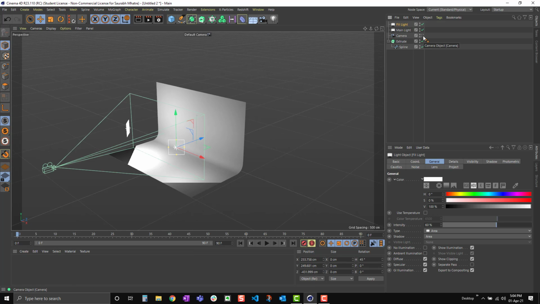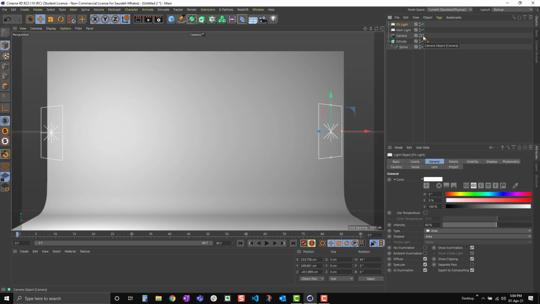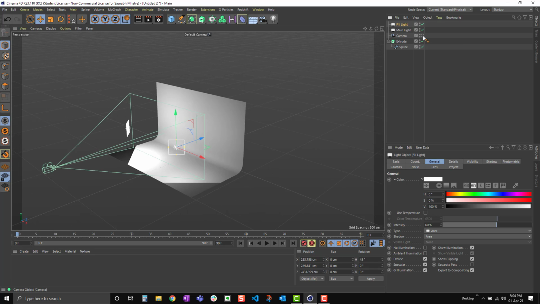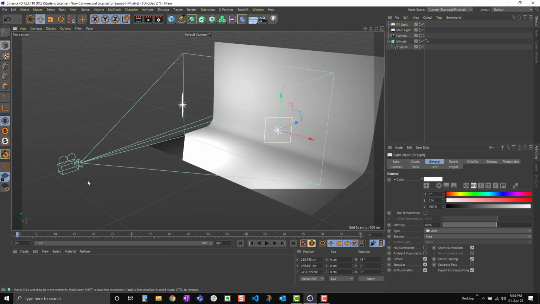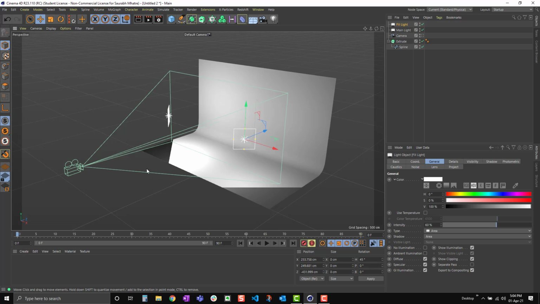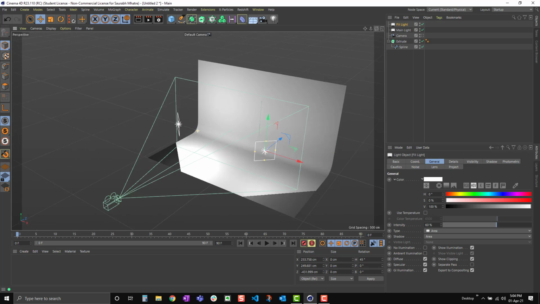You can always switch from camera view to your normal view by clicking this frame. Once you click this frame, it gives you more flexibility and also helps you not to move the camera from its initial position.